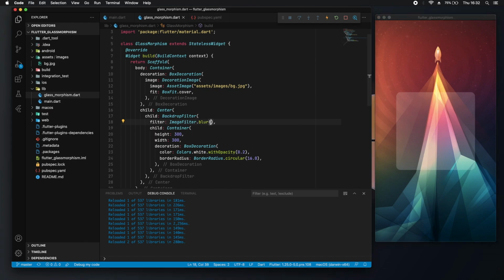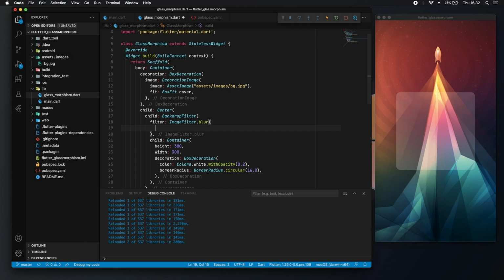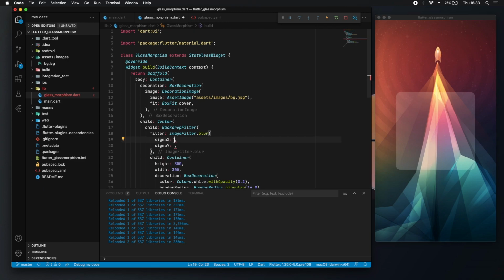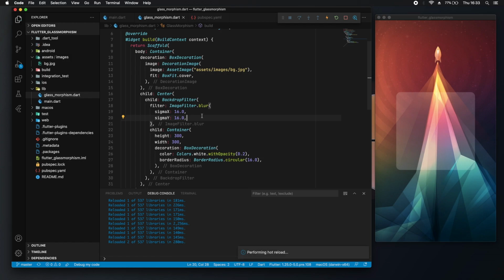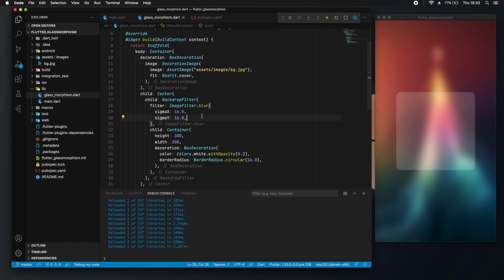So for that we need to give it two different values, that is sigma x and sigma y. We can make it the same value. So let us give it a value of 16 on both the x and y axis. So let us save it. So now we have saved, our blur effect has been applied, but the whole screen has the blur effect.